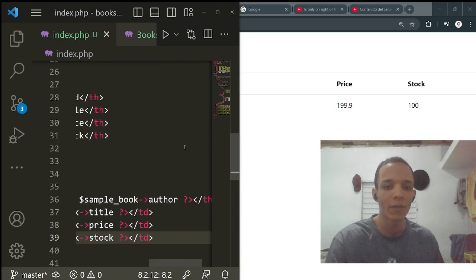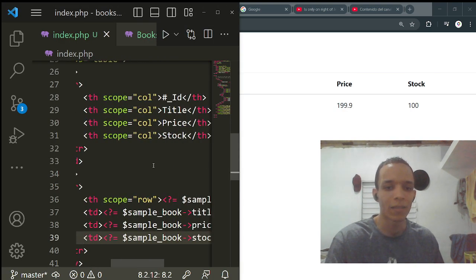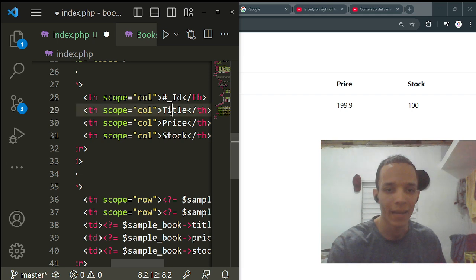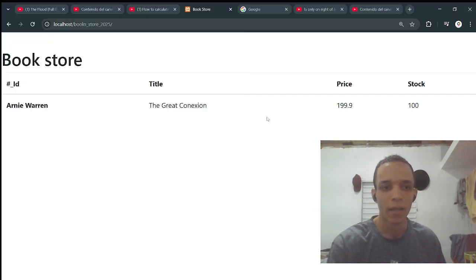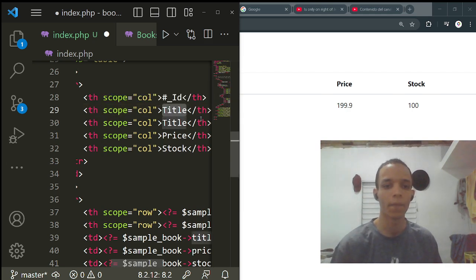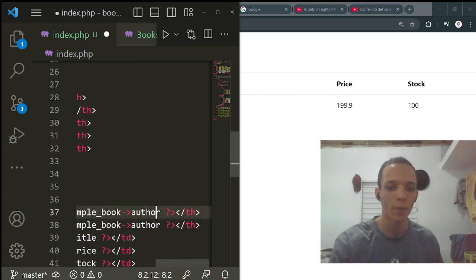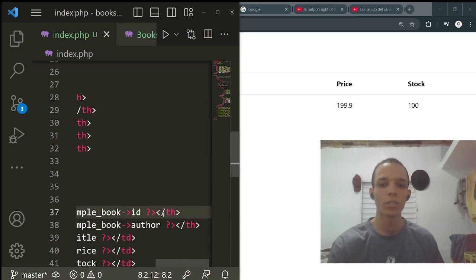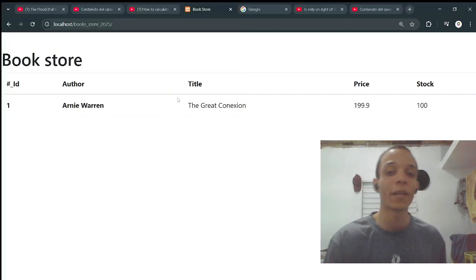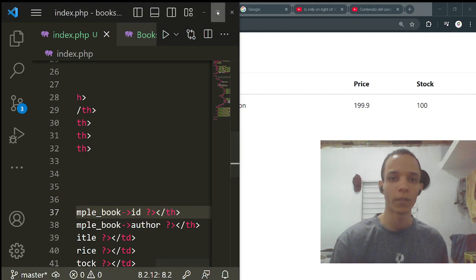But we have something that is bad and that is missing, and it is this. Look, we need another ID, title, price, and stock. We need the author as well. Okay, author. And instead of the author, let's put here ID. Now we refresh and we refresh on here, and you can see that now it has the information that we had in the object.